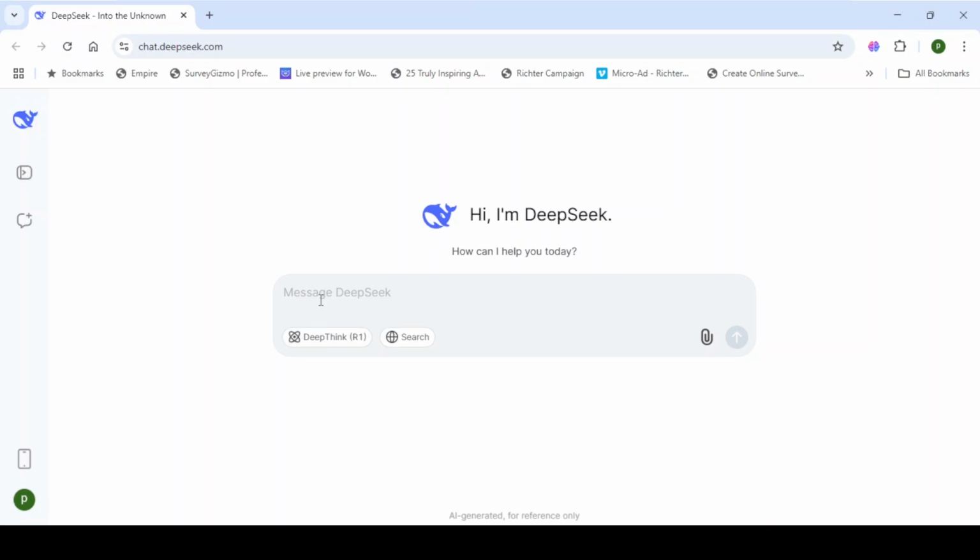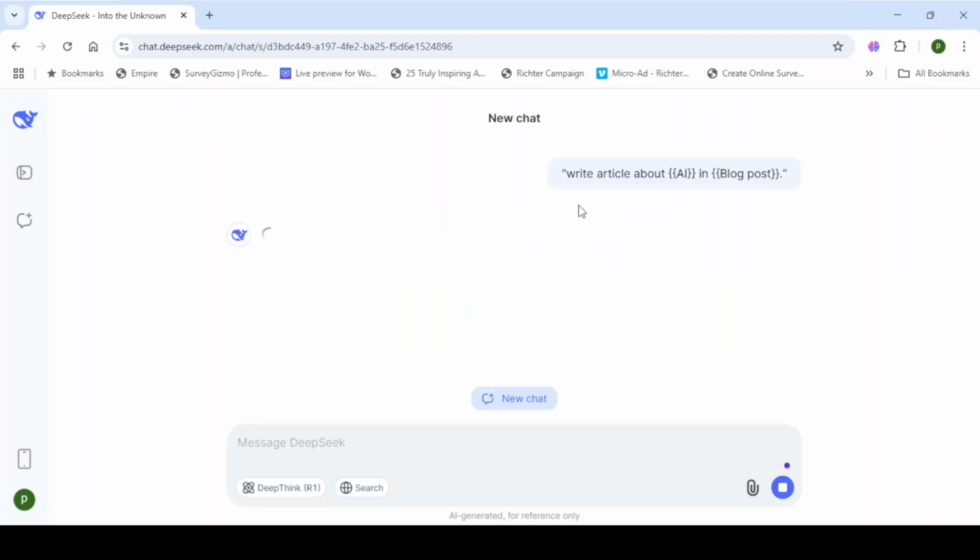Let's try with DeepSeek. Write article about, I'm giving the topic like in the handlebars. Change the topic to AI. Style should be blog post. Enter. Write article about AI in blog post. It's generating content for the blog post.